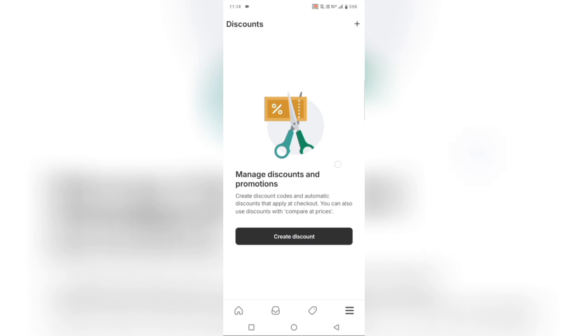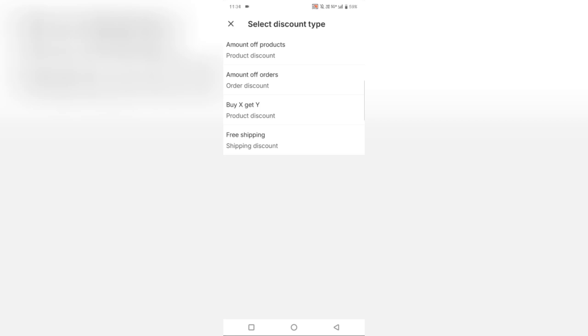Step 3. Create a new discount. Tap on Create Discount. Then choose the discount type. For example, I am selecting Amount Off Products.